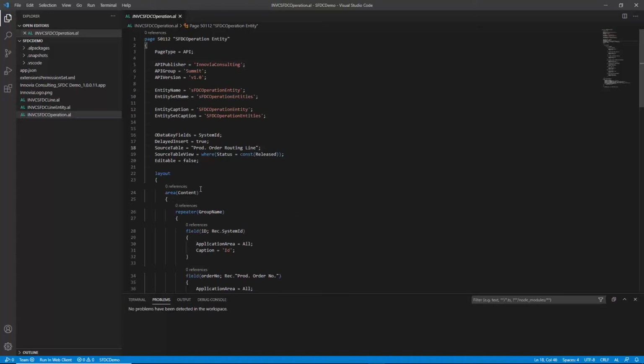Every page, or nearly every page in the environment, has a source that it's coming from. And so it has a source table. It happens to be that this data that I'm actually looking for is contained within the prod order routing line table. So that's where I see my released production order routing lines, so I can pull that operation step out of.